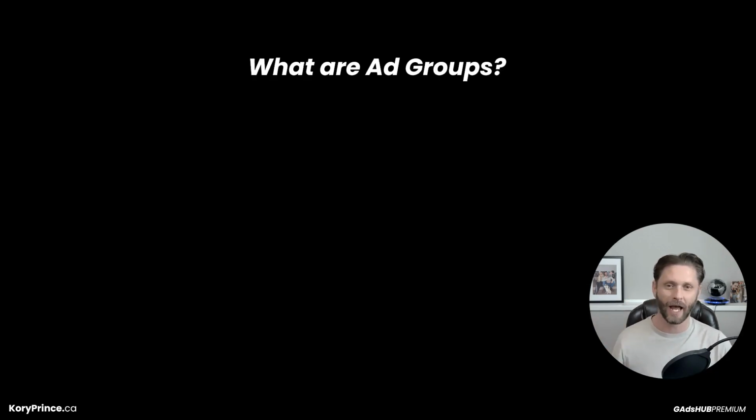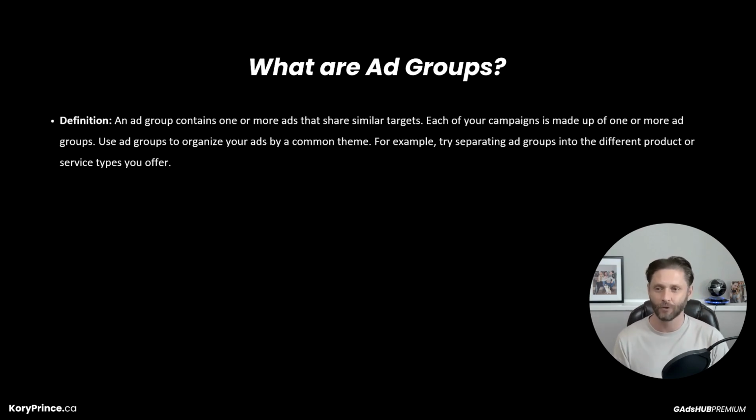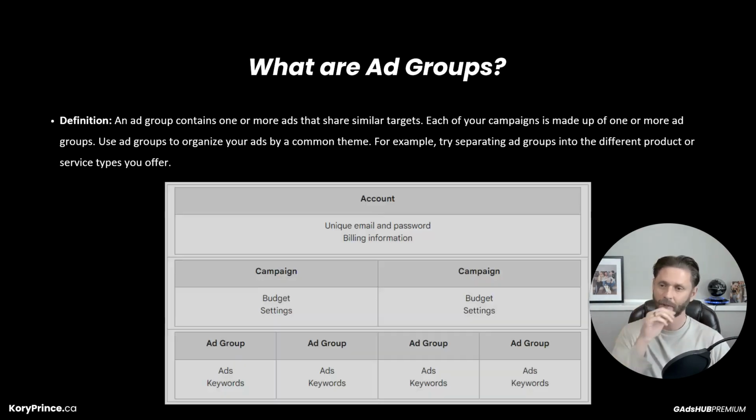So what are ad groups? Ad groups contain one or more ads that share similar targets. Each of your campaigns is made up of one or more ad groups. You can use ad groups to organize your ads by a common theme. For example, try separating ad groups into different product or service types you offer.